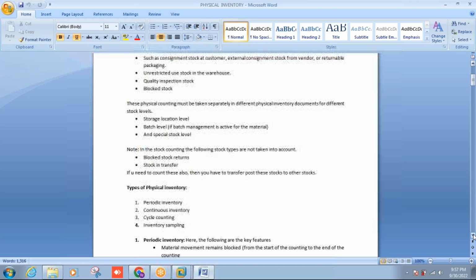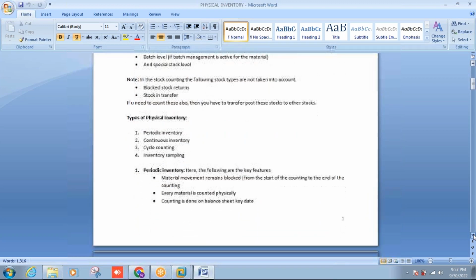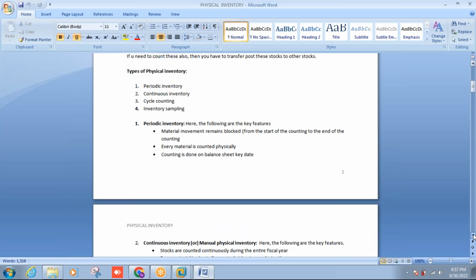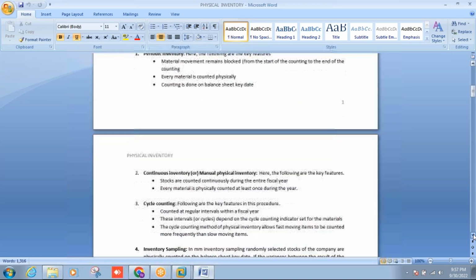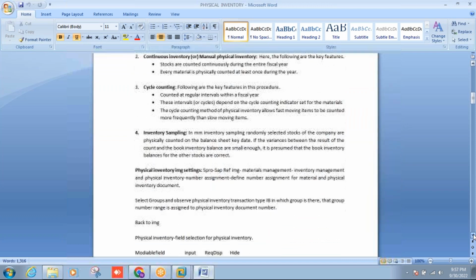In physical inventory, if you need to count these also, then you have to transfer both the stocks to other stock. This is important. The types of physical inventory we have are periodic inventory, continuous inventory, cycle counting, and inventory sampling. It depends on which company you're following, but anyway, for all four the answer will be the same. I have given here specifically what the use of all of this is.